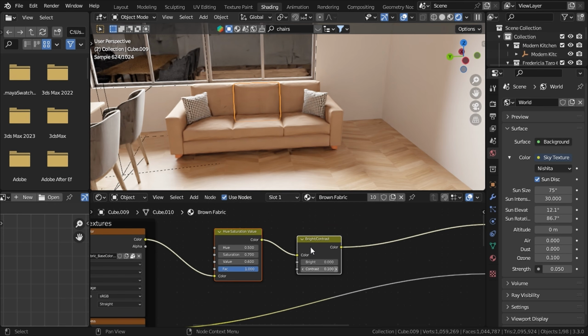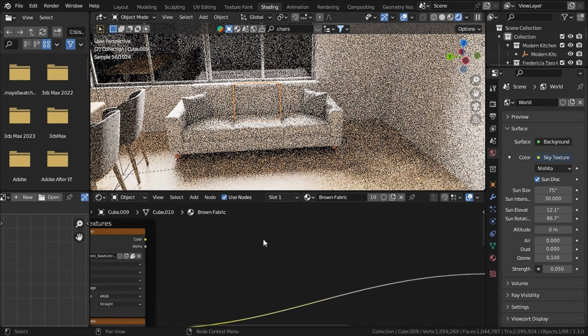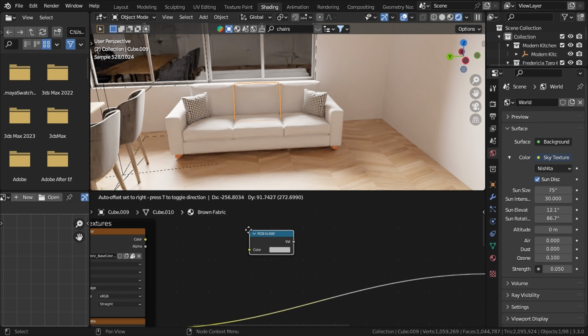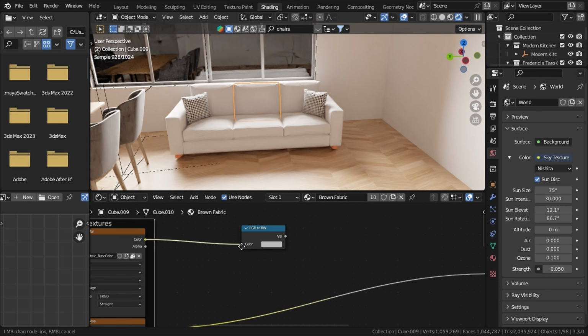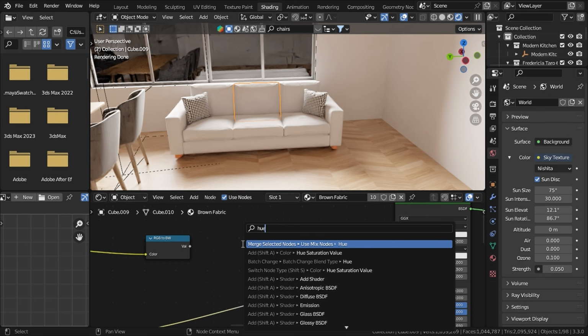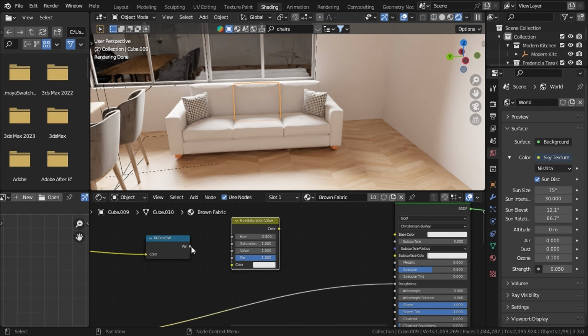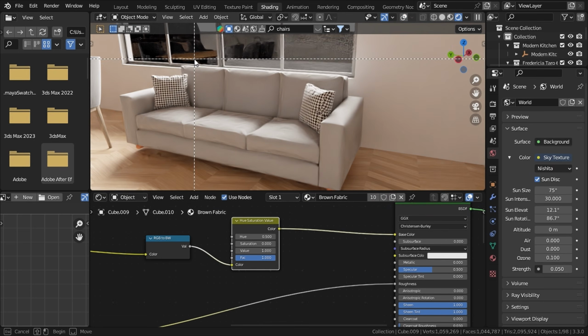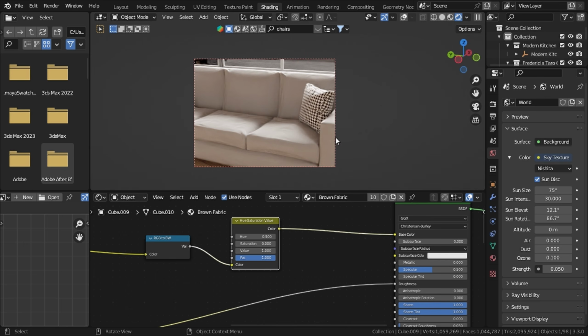So let's delete both of these nodes, and let's add in a RGB to BW converter and plug it into the color. And now let's add in a hue and saturation node and plug it into the color, and let's plug the color into the base color. Now hit Ctrl V to render region, and let's see.